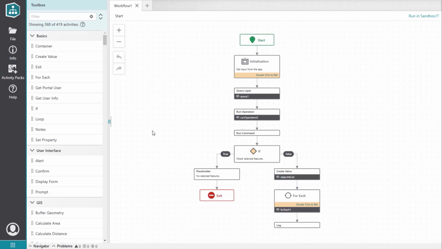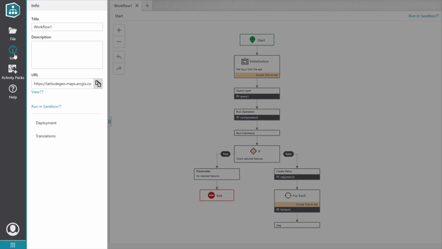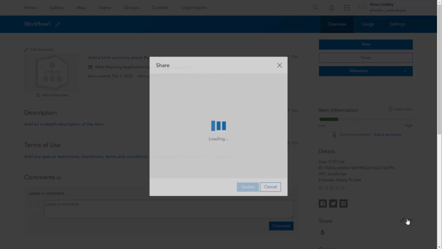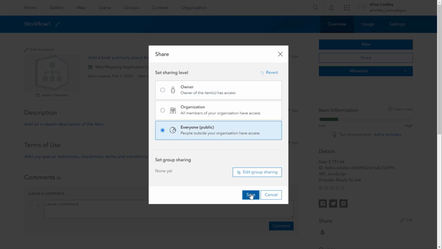Lastly, it is important to share your workflows with the appropriate audiences so that your users can run them. You may be familiar with checking the sharing permissions in VertiGIS Studio Web Designer, but you can also access this information using Workflow Designer. To do so, click the Info tab in the left toolbar and click the View hyperlink under the workflow URL. Please note that you need to have saved your workflow before you see this option. This will link to ArcGIS Online or Portal, where you can modify the sharing settings to match the target audience.